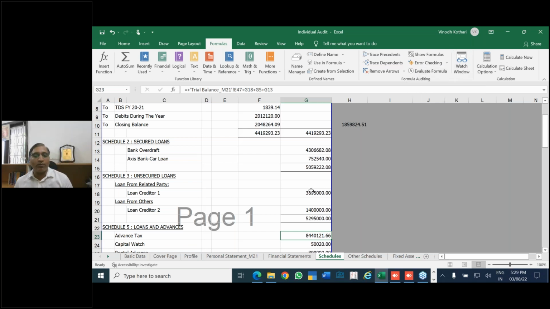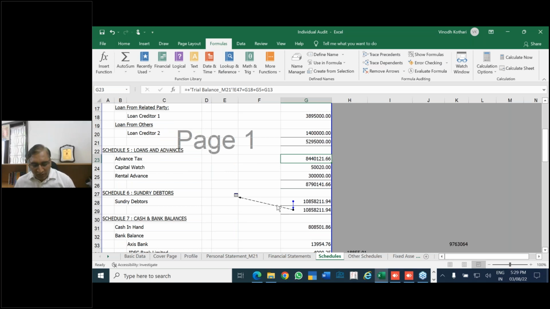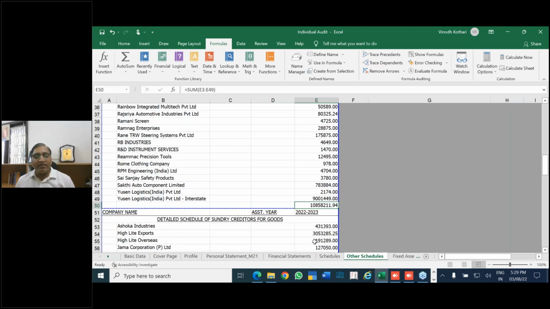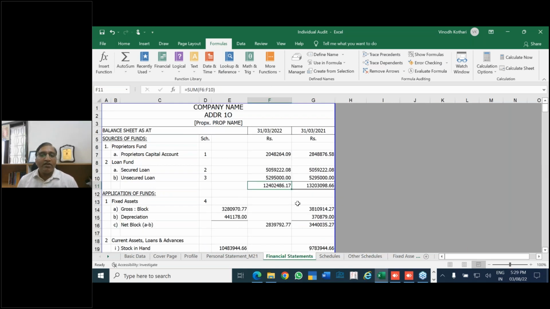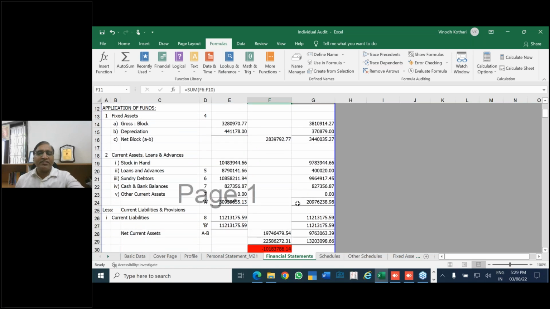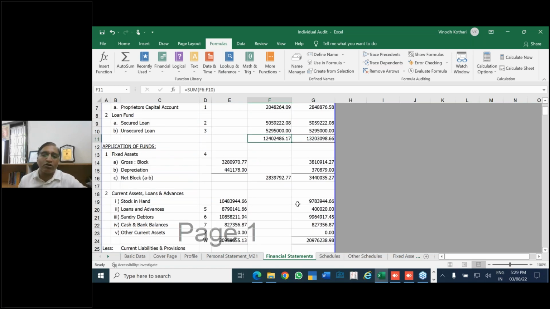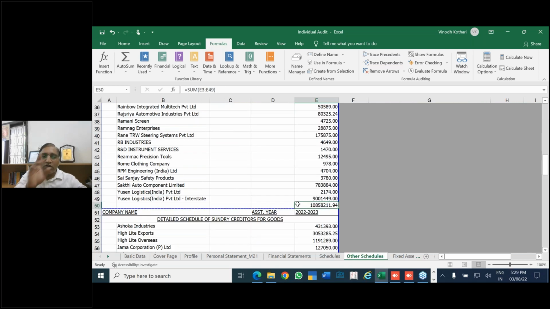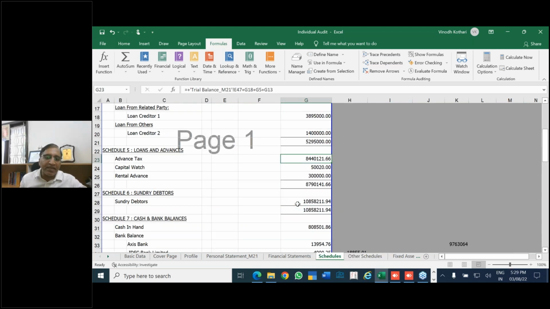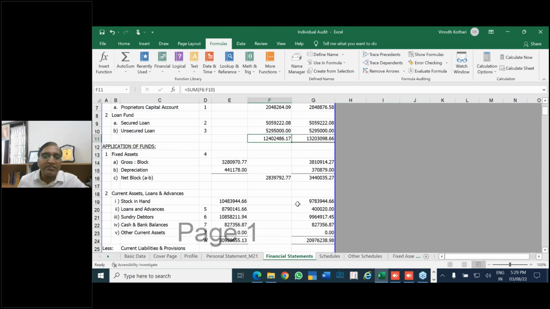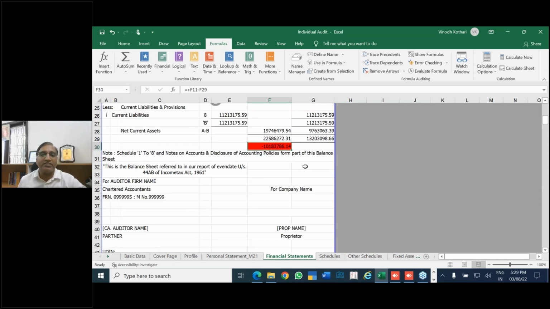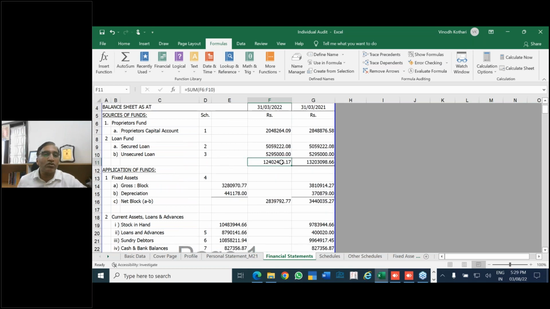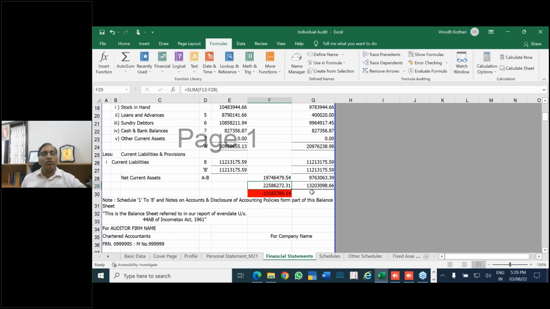Now, what is this watch window? To remove this trace dependents and precedents, just save with Control S, it will be removed. Now, I am preparing the financial statement. Normally, when we prepare a financial statement and there is a difference of 100 or 200 rupees, you go to the other schedule, change the value, then go page up again and see whether the balance sheet is tallied or not. Here you can see the balance sheet is not tallied, right? The total value is around 1 crore 24 lakhs, but on the asset side it is 2 crore 25 lakh. So what does this red color indicate?